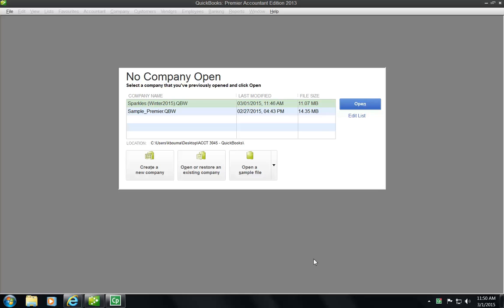Hello. In this video, I'm going to show you the difference between a QuickBooks working file, which has the extension QBW, and a QuickBooks backup file, which has the extension QBB. It's important for you to know the difference, otherwise you're going to get confused in how you're storing and saving your QuickBooks files and in how you're opening files. So it is important that you understand the difference.